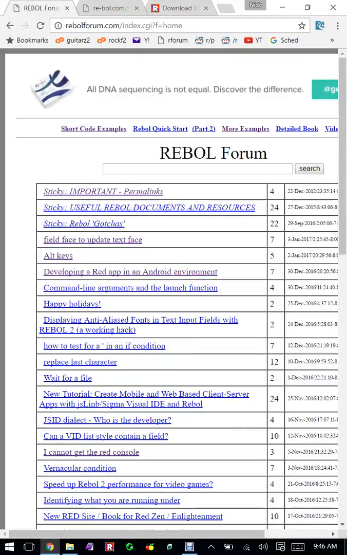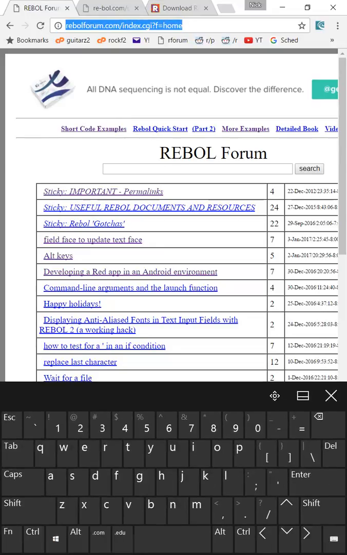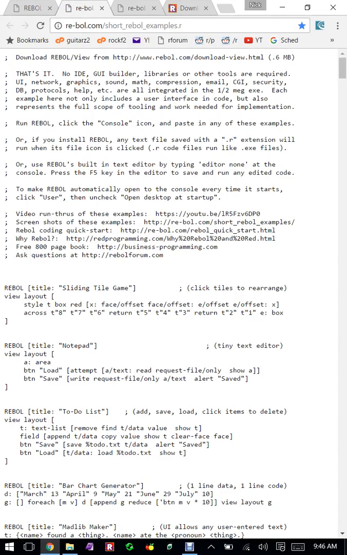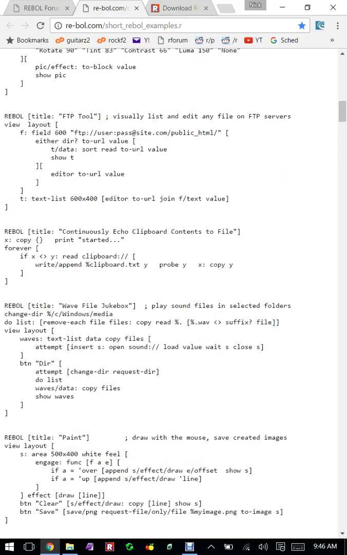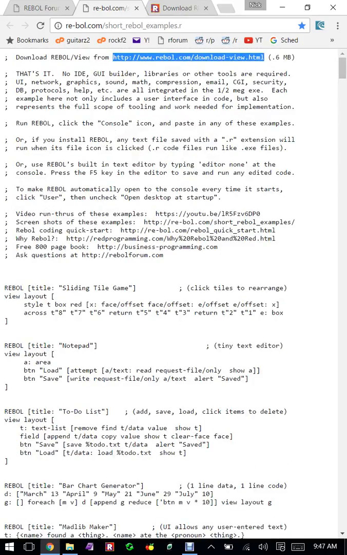Okay, the point of this video is to demonstrate the dramatic productivity of Rebol code. You can go to rebolforum.com and click on this short code examples link. That'll bring up a page of about 80 examples of Rebol code. To get started, click on this URL or copy and paste it.